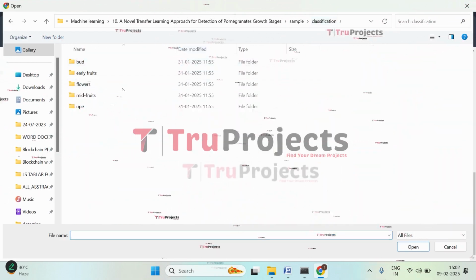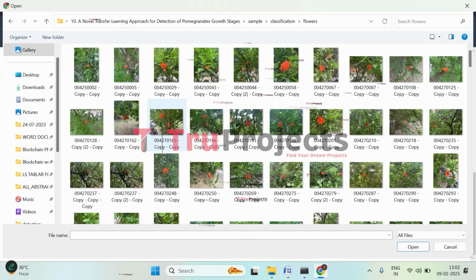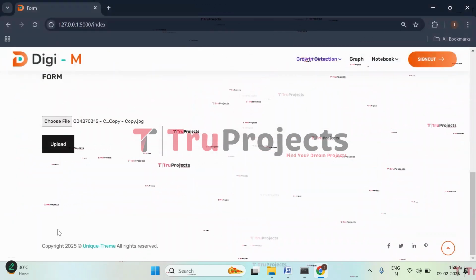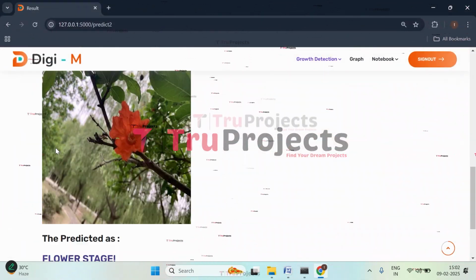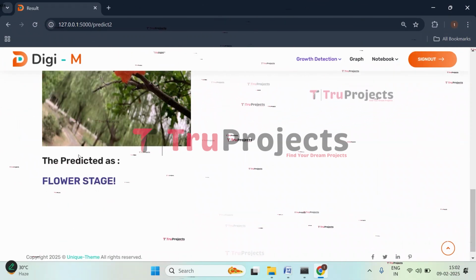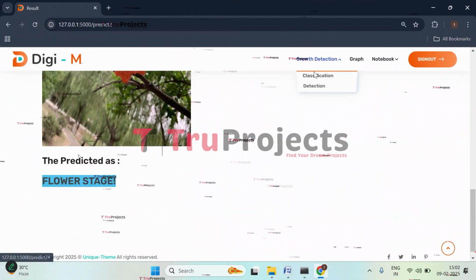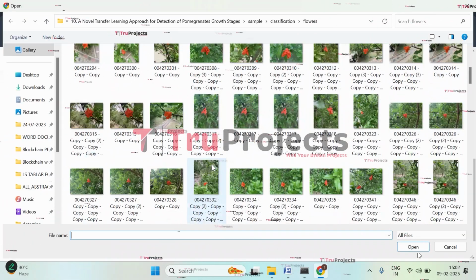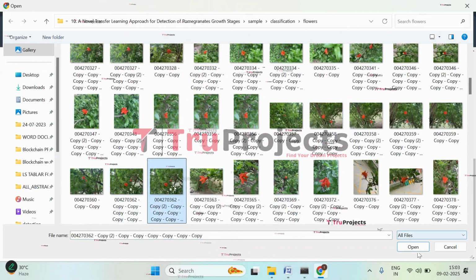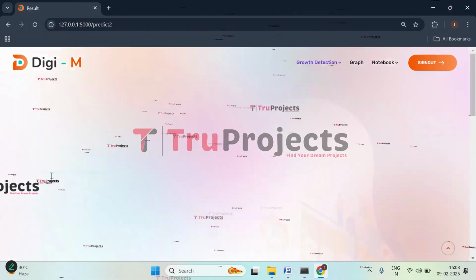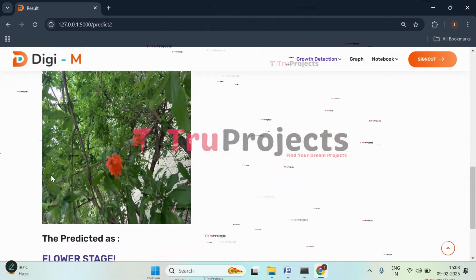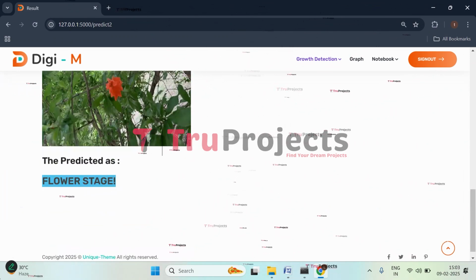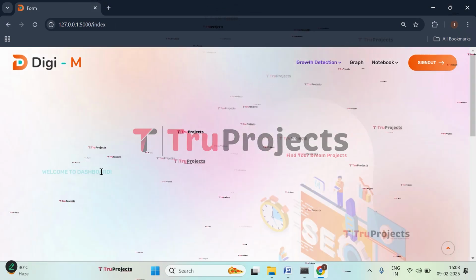Get back. So now let's upload this one. And here we got the prediction. So this is the uploaded one. And here it has correctly predicted that it is at flower stage. Let's check with one more of the same stage. So now let's upload this one. Here we got the prediction. So here you can observe, right, there are two flowers of the pomegranate plant and here it is correctly predicting it as flower stage. Now let's check with the other stages.